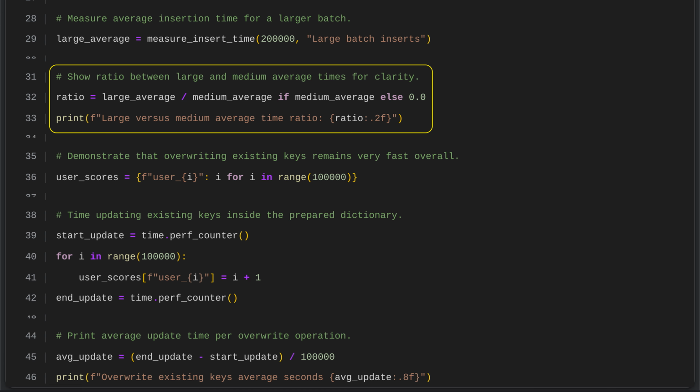To compare how efficiently dictionary updates run at different scales, we look at the average insertion times for medium and large batches. We compute a ratio by dividing the large batch's average time by the medium batch's average time. If the medium batch average is 0, we set the ratio to 0 to avoid a division error. We then print this ratio, rounded to 2 decimal places, to clearly show the performance difference between the two batch sizes.